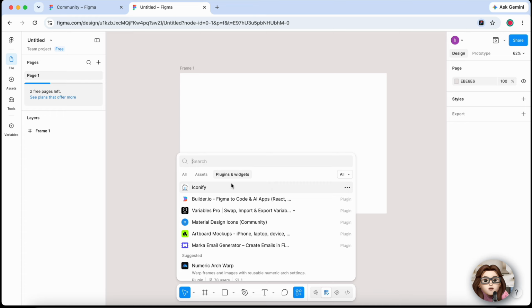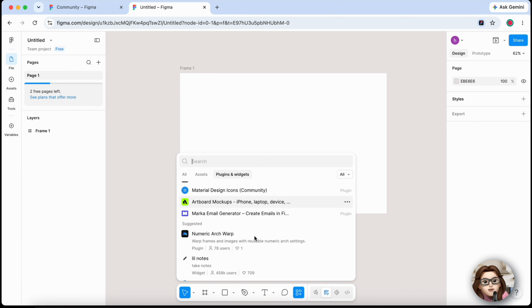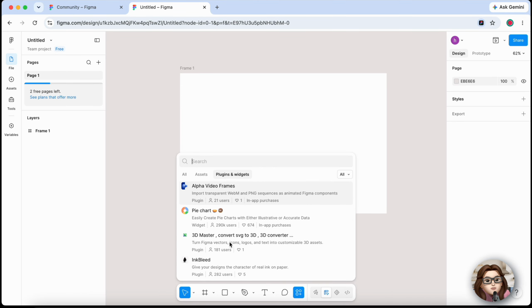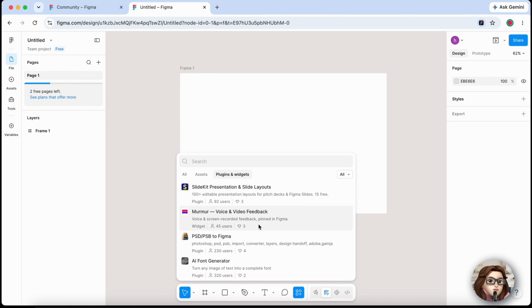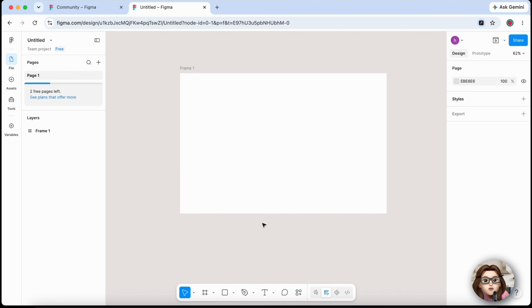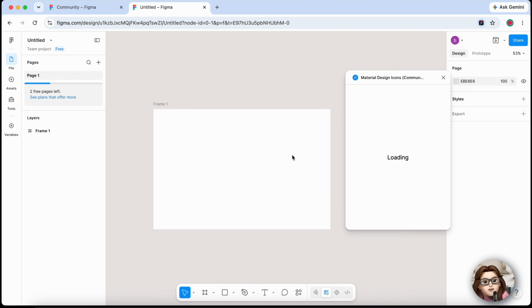In the search bar, type the name of the plugin you want to install. You can search for specific plugins like Iconify, Unsplash, or Content Reel, or browse by category. When you find a plugin you want to use, click on it to open its details.